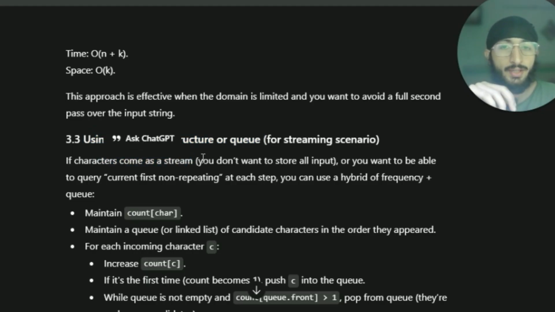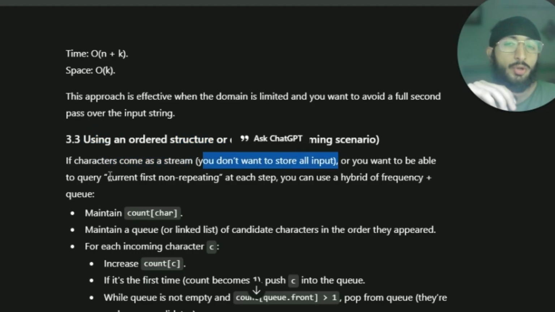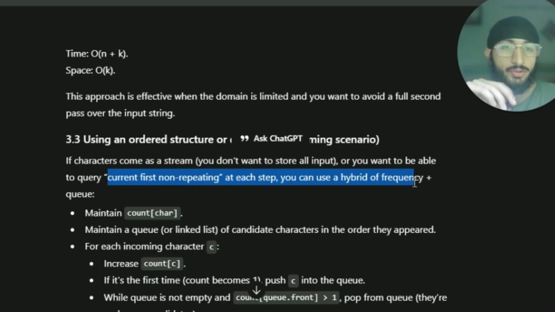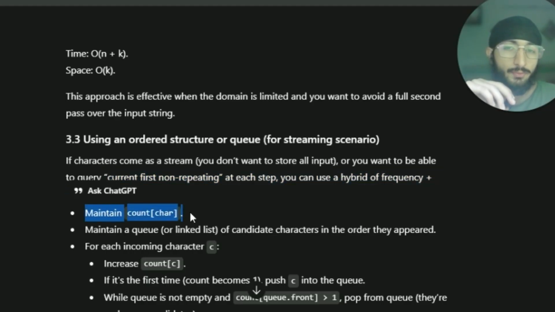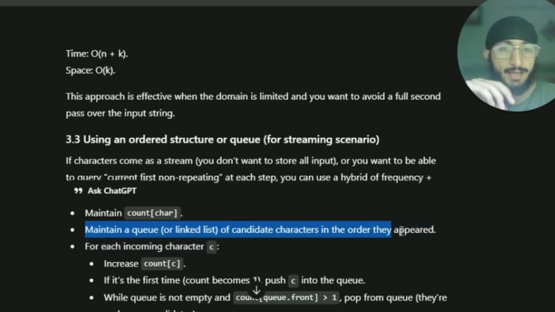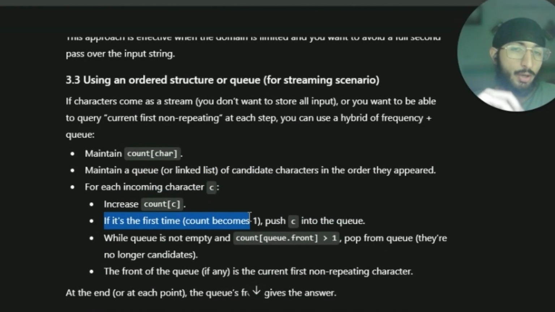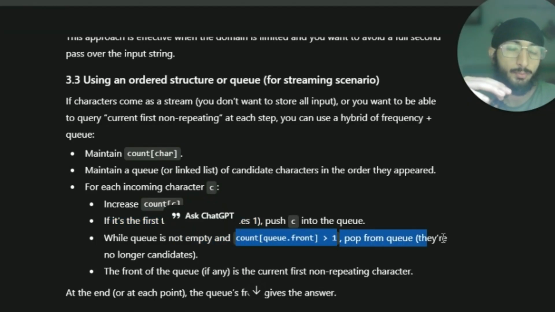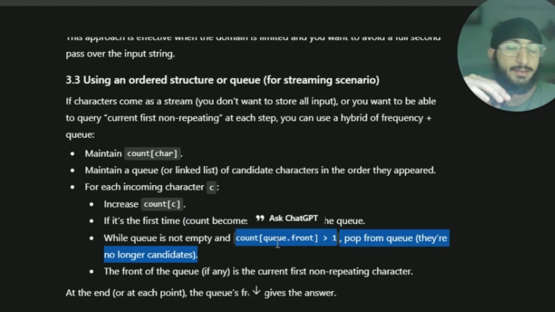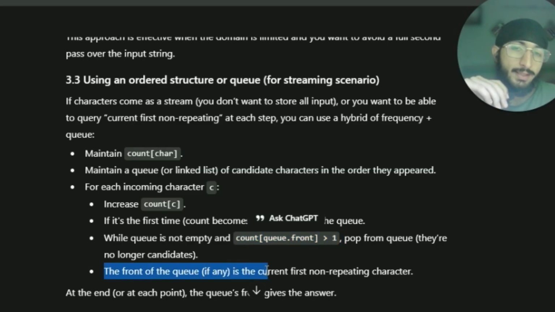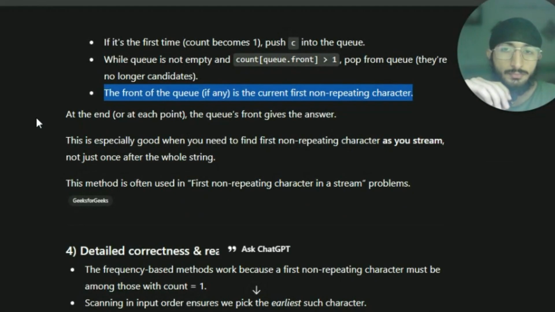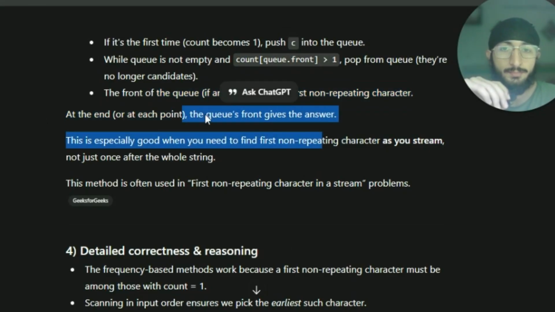If characters come as a stream, that is you don't want to store all input, or you want to be able to query the current first non-repeating character at each step, you can use a hybrid of frequency plus queue. So maintain the count of each char, and maintain a queue or linked list of candidate characters in the order they appeared. For each incoming character C, increase the count of C. If it's the first time, count becomes 1, push C into the queue. While the queue is not empty and the count of queue front is greater than 1, pop from the queue, since they are no longer candidates, because the frequency has increased beyond 1. The front of the queue, if any, is the current first non-repeating character. At the end or at each point, the queue's front gives the answer.